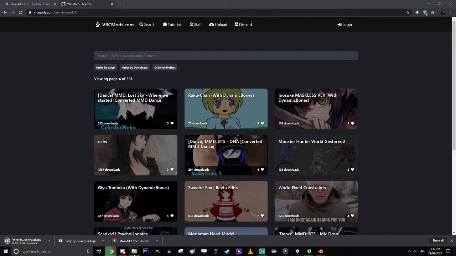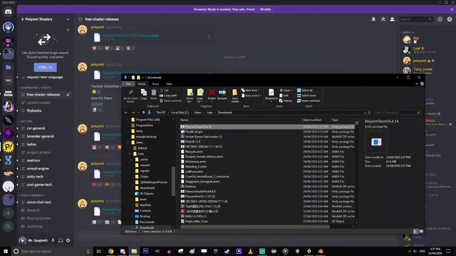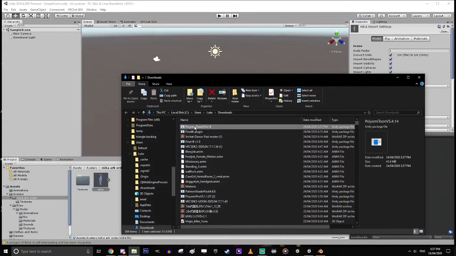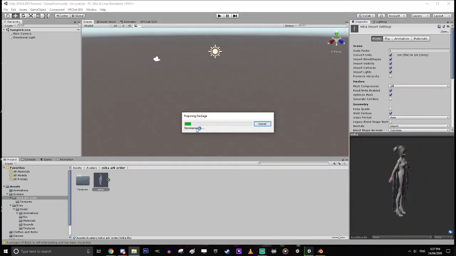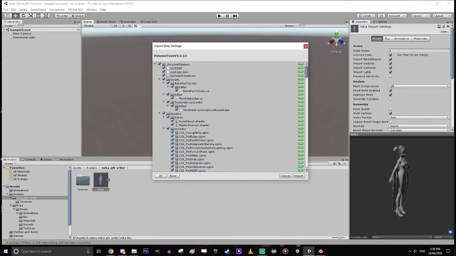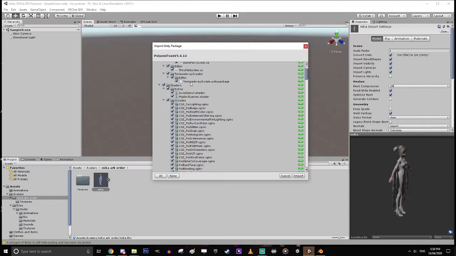Once that is done, we will go to our downloads folder. Okay, there is our shader there. I'll just refresh this in case it's not fully there. Cool. All right, so we're just going to double click, open it up, and we have our Pyomi Toon shader.